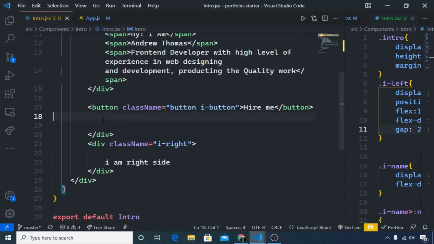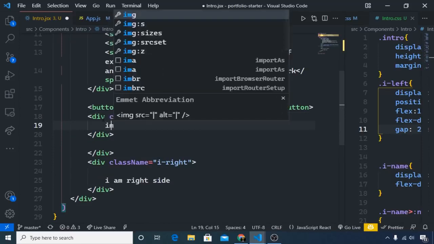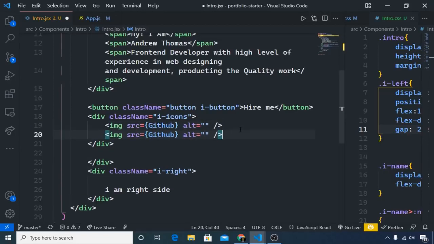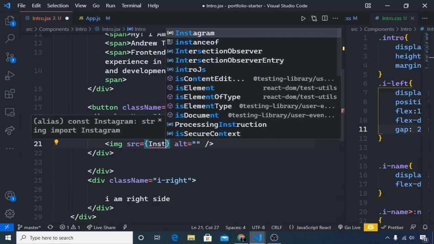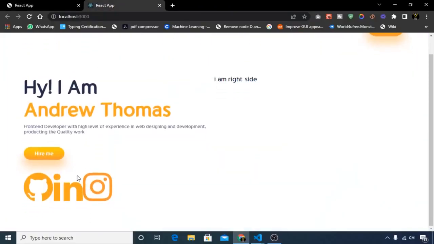Below the buttons we have these PNGs. So for the PNGs I am making another div with the name intro icons like this, and inside the intro icons I am making an image tag, deleting its pre-built blank source, and using curly braces, now writing the GitHub component we have imported, and just pasting this 3 times. For the LinkedIn I am simply writing LinkedIn and then Instagram. Okay, let's see. Here we have these PNGs, but of course we have to style them.